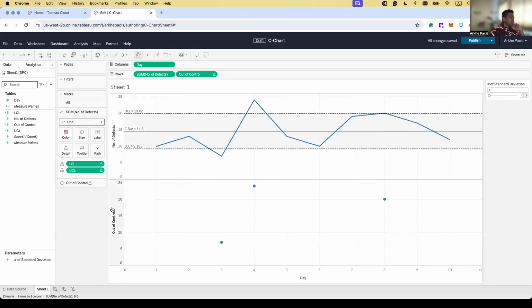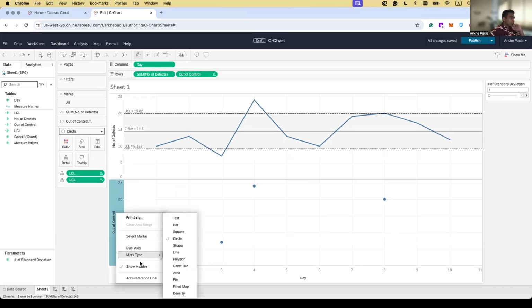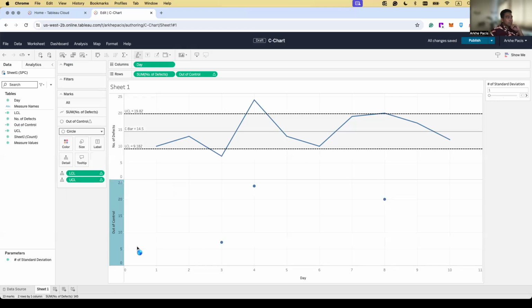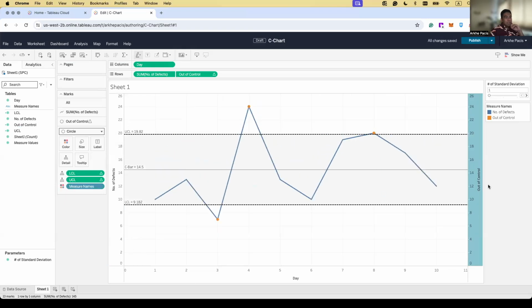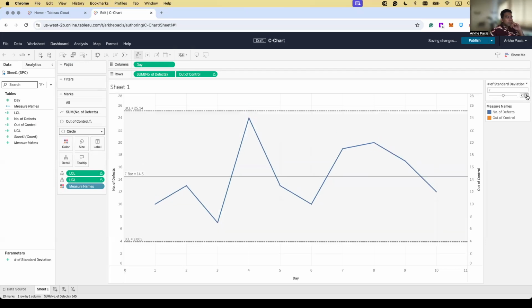Now you can click here at out of control, right click, and then you put dual axis. And then right click here, and then you synchronize axis. And now by looking at this, you'll be able to see, oh, there's 3 out of control number of defects that we collected during the 10 days of doing some quality control. Okay, so this is pretty much how you do it. If the number of standard deviation is 2, then there's no out of control, and 3.